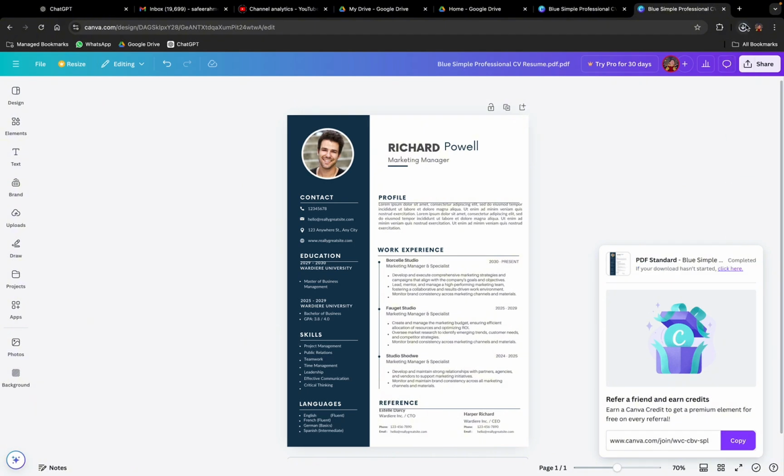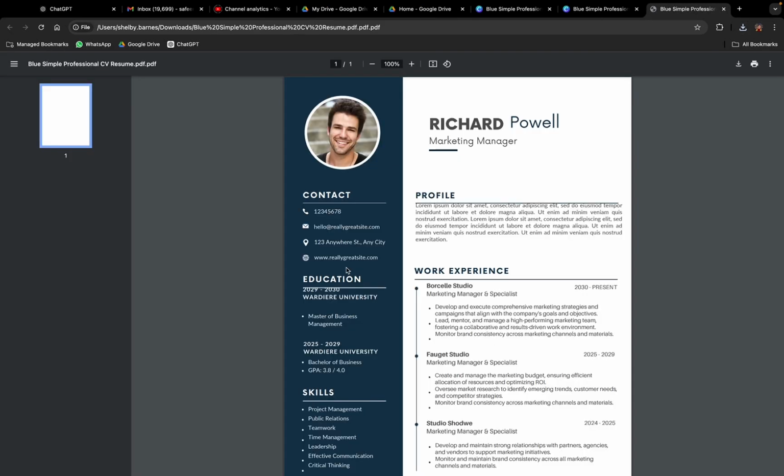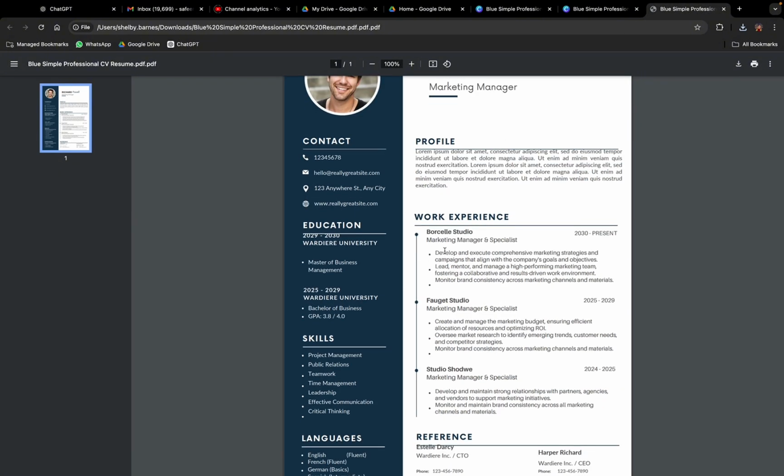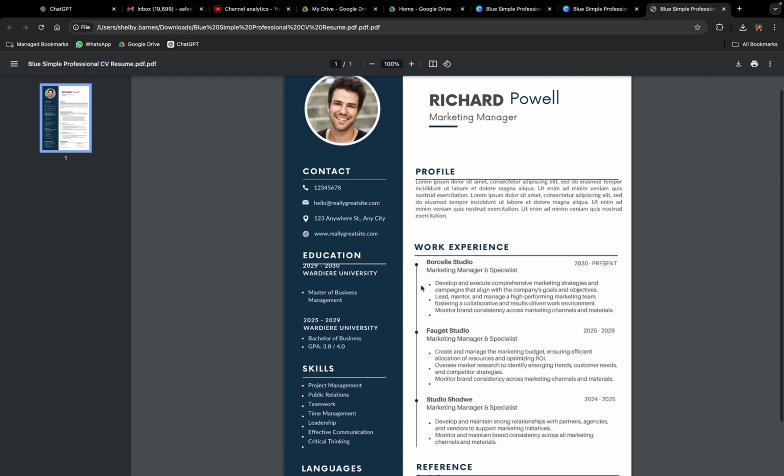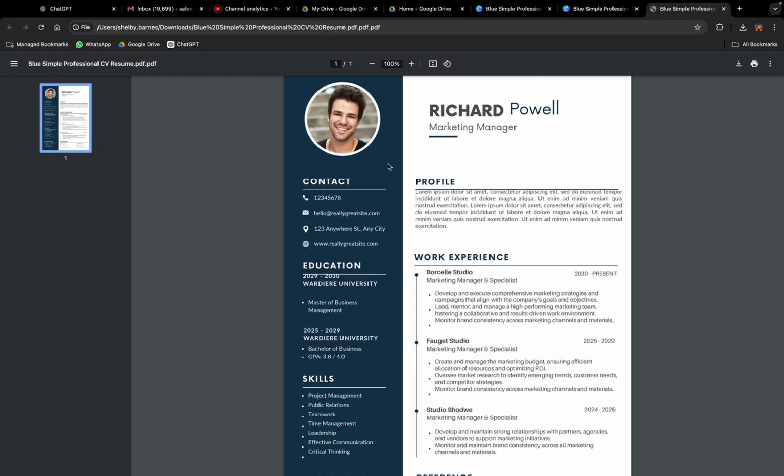It's done. Now I'm going to open it up just to show you how it looks. You guys can see we made changes, made it Richard Powell. We changed the number, we changed the designation. If we would have made changes here, everything is appearing here. The quality is pretty good. It's a PDF document, and now you can use this document wherever you want to. That's how easy it is to make changes or edits for free to your PDF documents just using Canva.